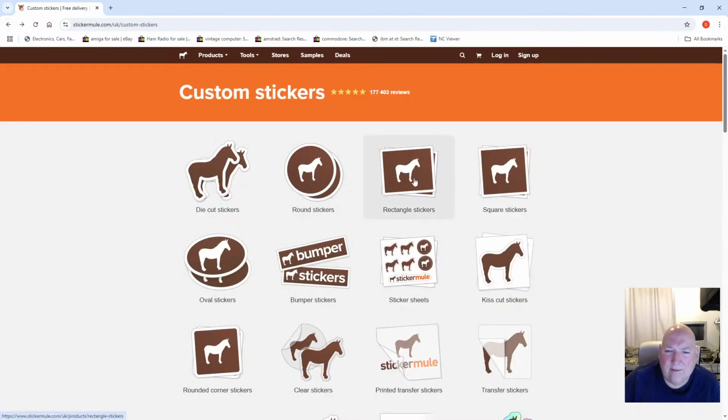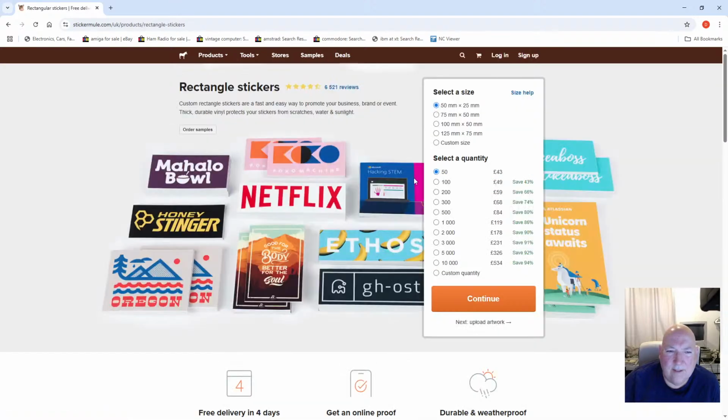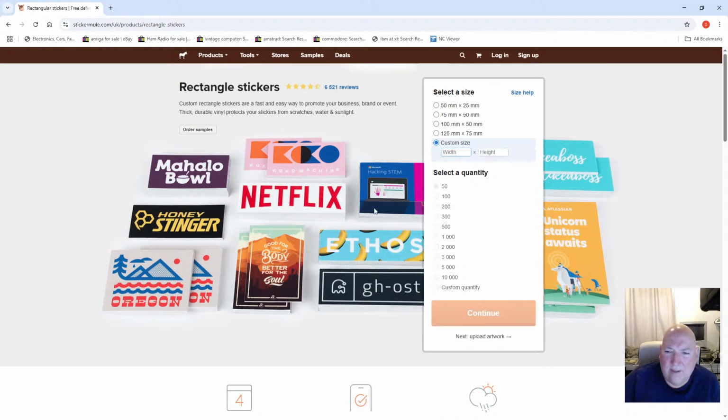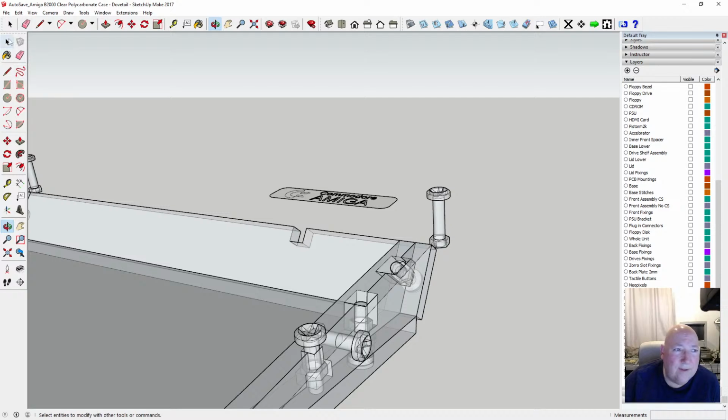Rectangle stickers. Custom size. Got to buy 50, have you? Right, okay. Let's get the size. Find out what size it is. 47.5 by 11.5.